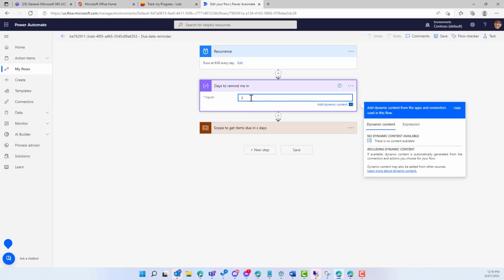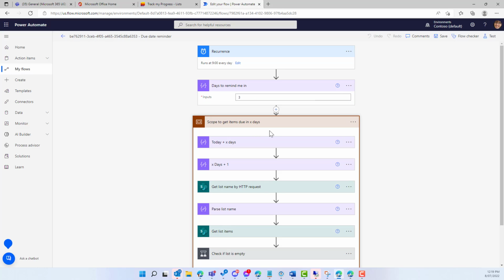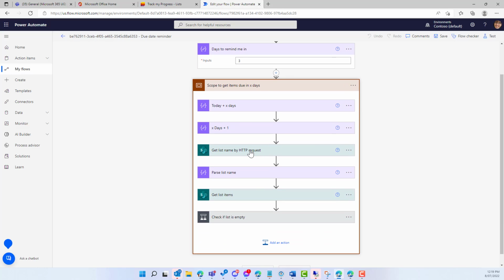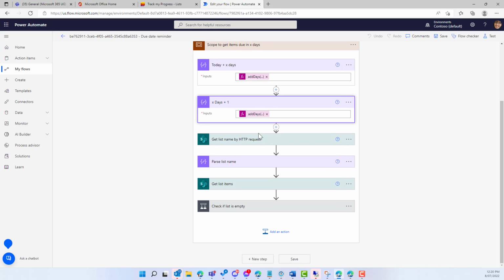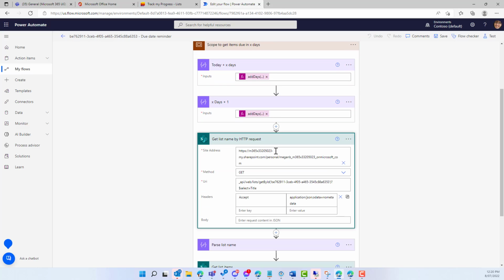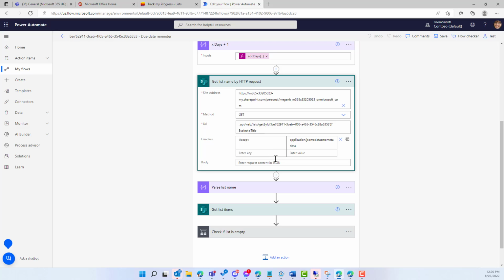We can change the days to remind me in. So if we wanted to be reminded for a longer time period, then we can change that. And you can see that we can keep drilling down here, and we can look at how this has actually been created. We've got a scope here, creating some different variables, storing some information. We're getting the list itself.